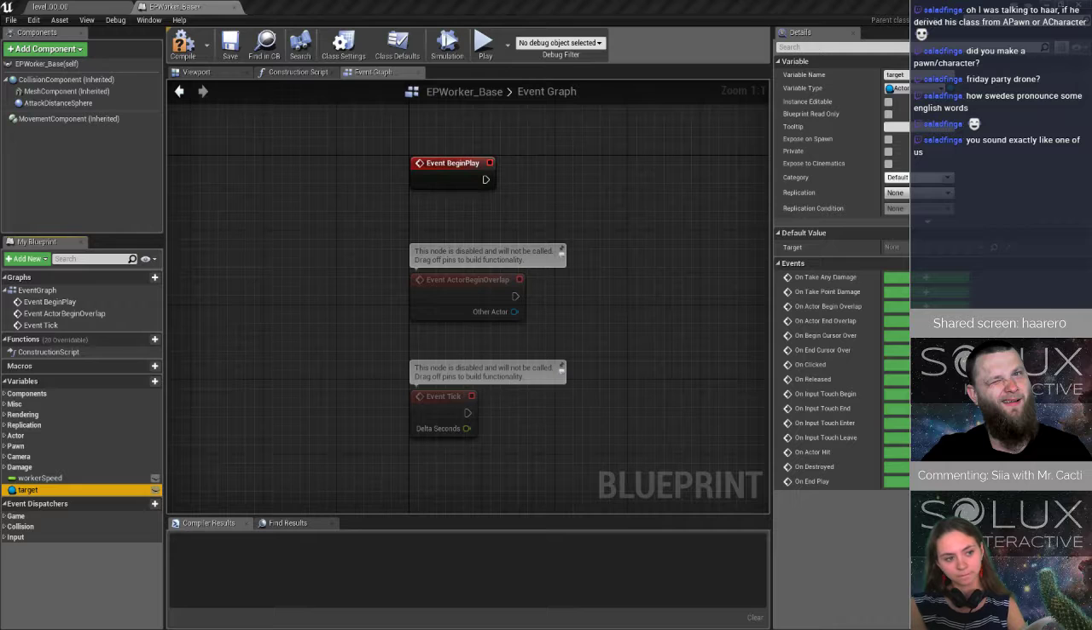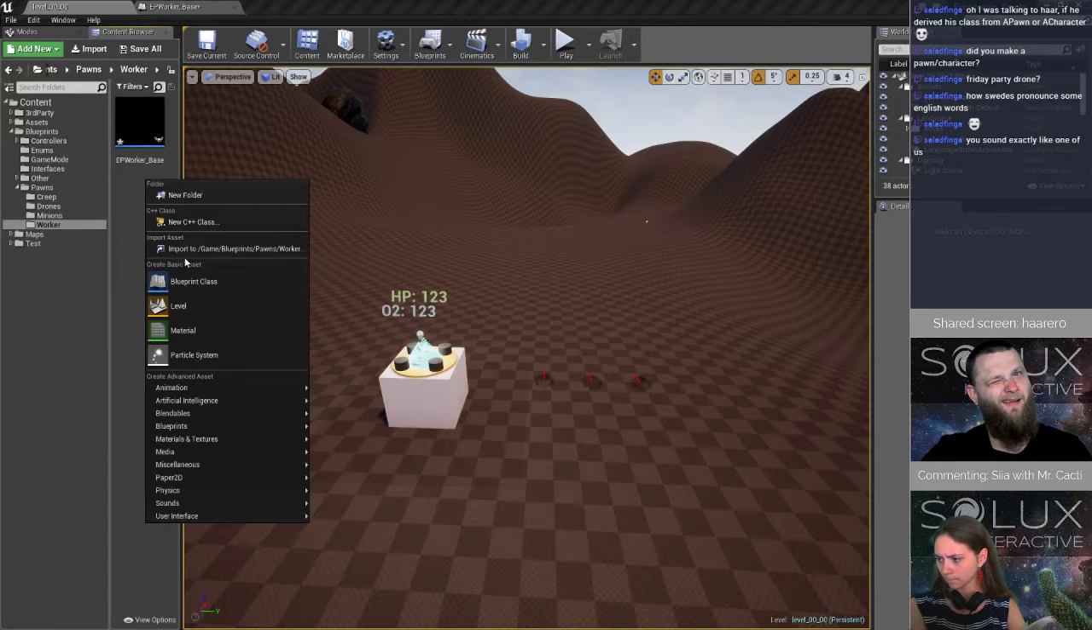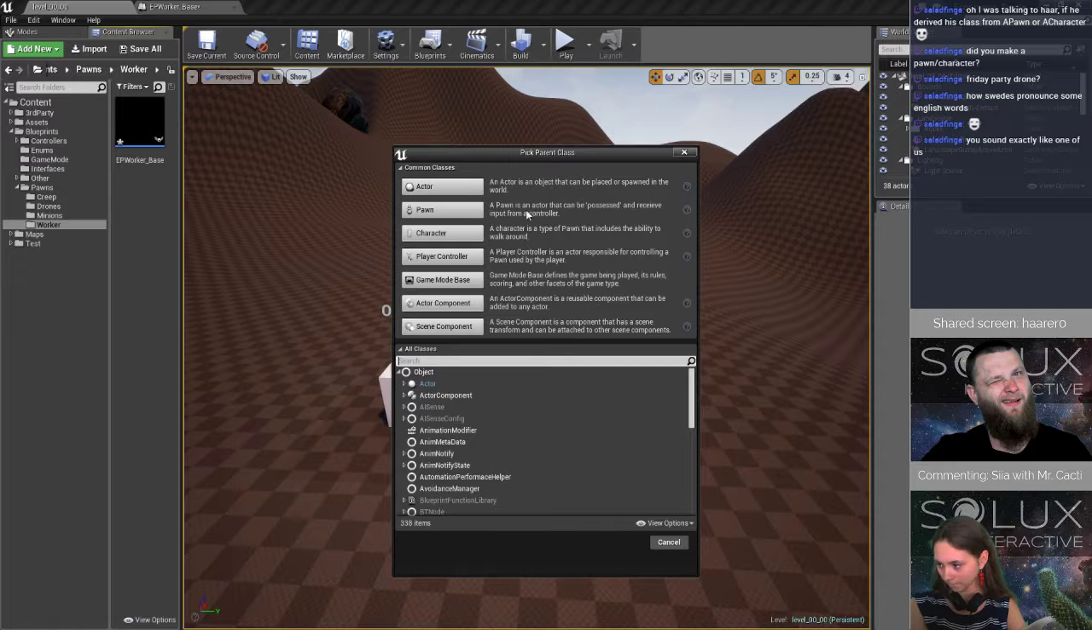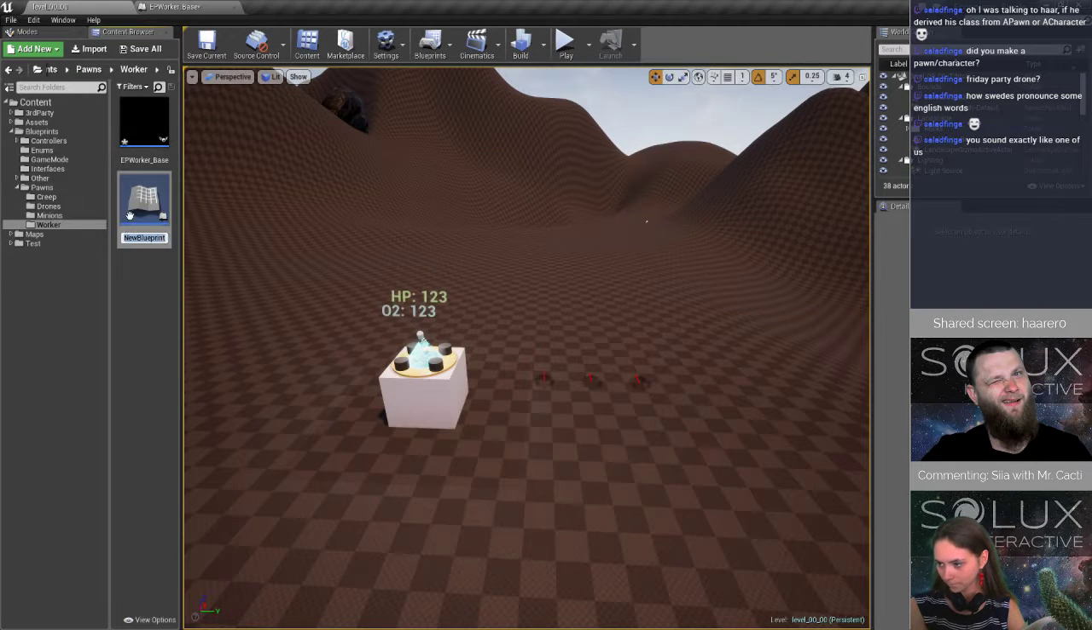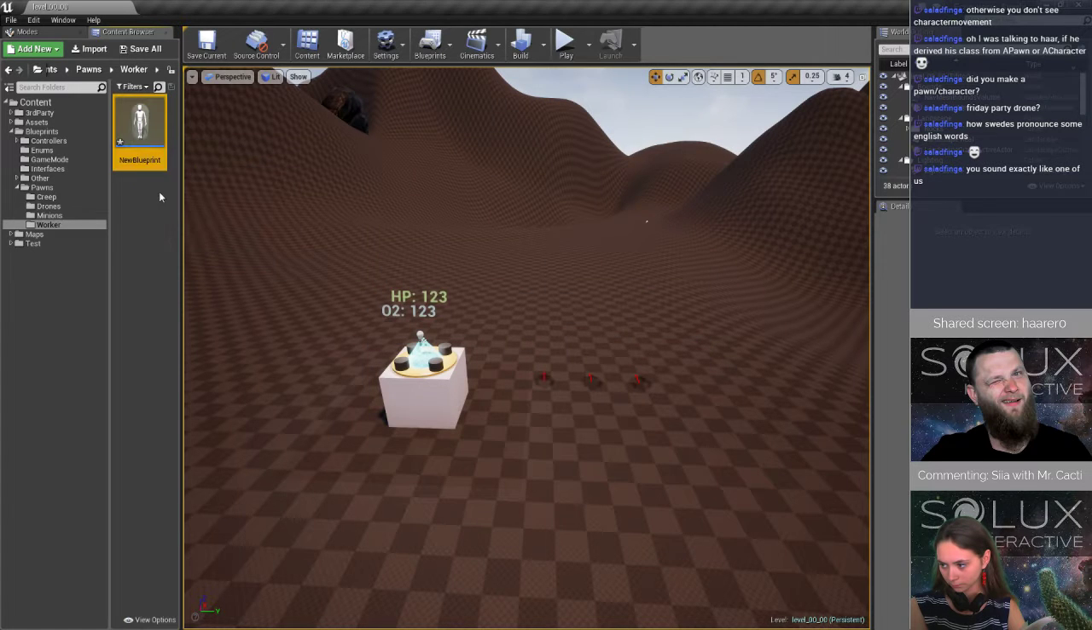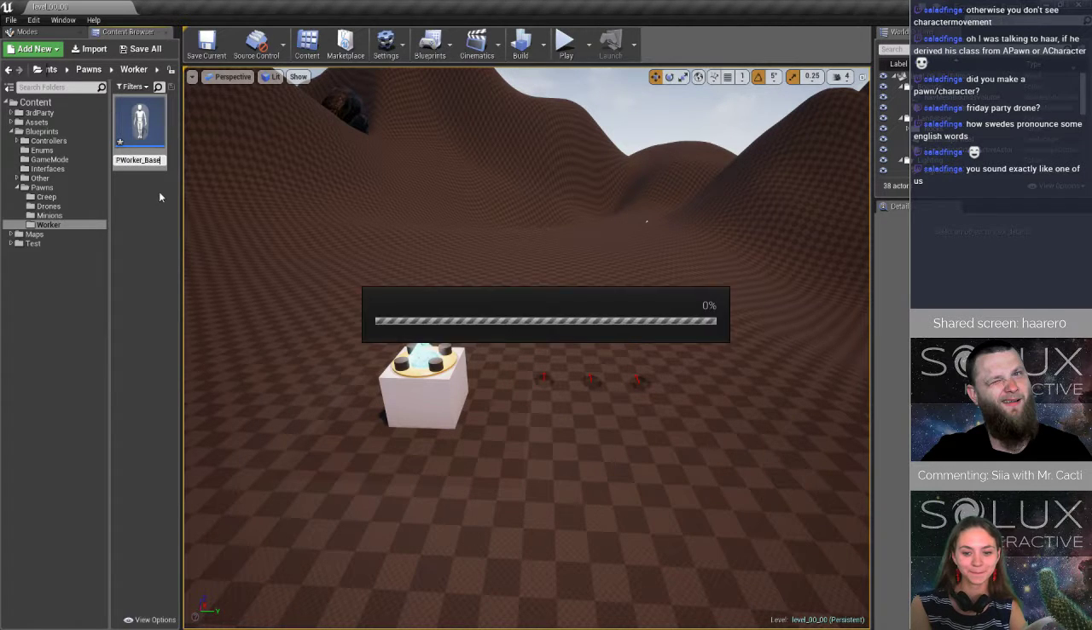Yes, going to create a character. Probably should use character, but why doesn't it work? What am I missing? Pawn. Possessed. Alright, yes, you're absolutely right. I'm doing everything wrong. I just used the wrong class. Thanks, Salad Finger. Worker base.